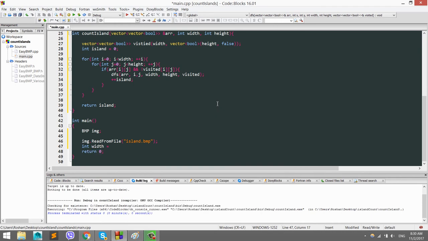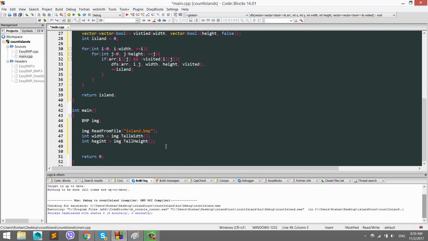So width will be img dot get width. Anyways, height, img dot get height. Okay. So now I have the width and height of the image, and I also loaded the file island.bmp. I know we don't have that file, but we are going to create one after some time. Okay, so how long is this video? 23 minutes. Okay. Let's try to complete this within 30. Let's see if we can do that.